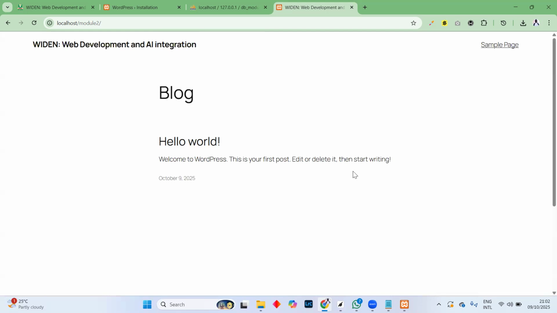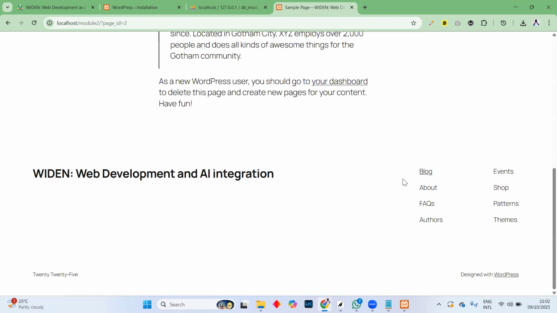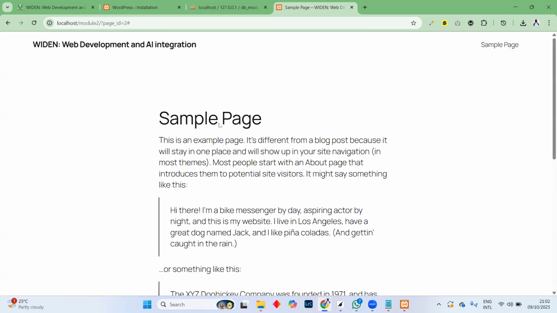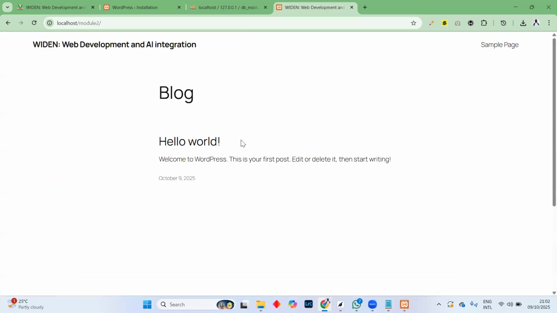Because you can see sample page here. This is a menu, sample page. If I click it now, it will take me to a sample page. Can you see? If I click blog, if I click home, it takes me back to home. This is a website. So now this is a template. It is this template now that we will start customizing to suit whatever we want to build.